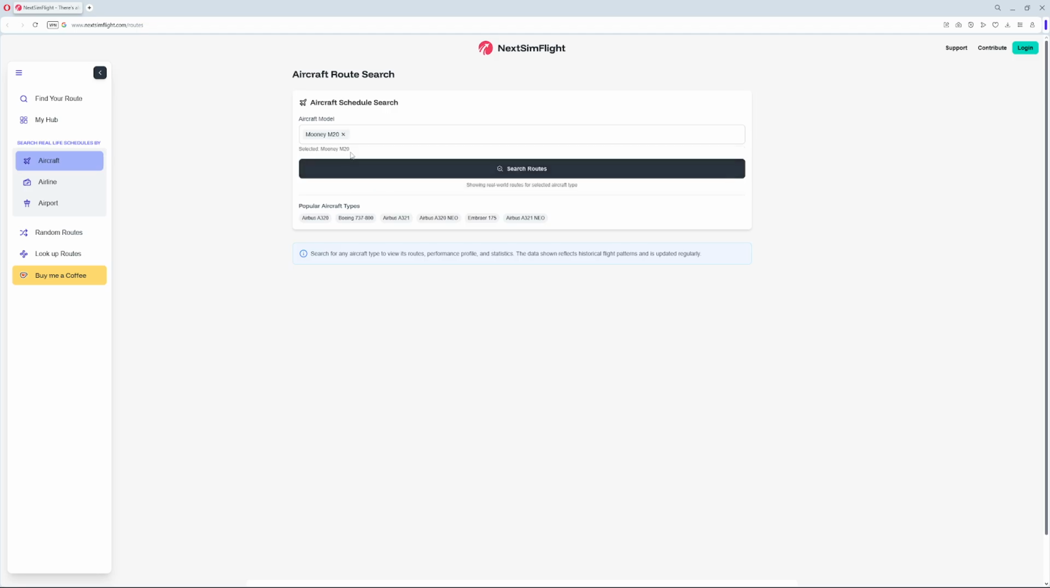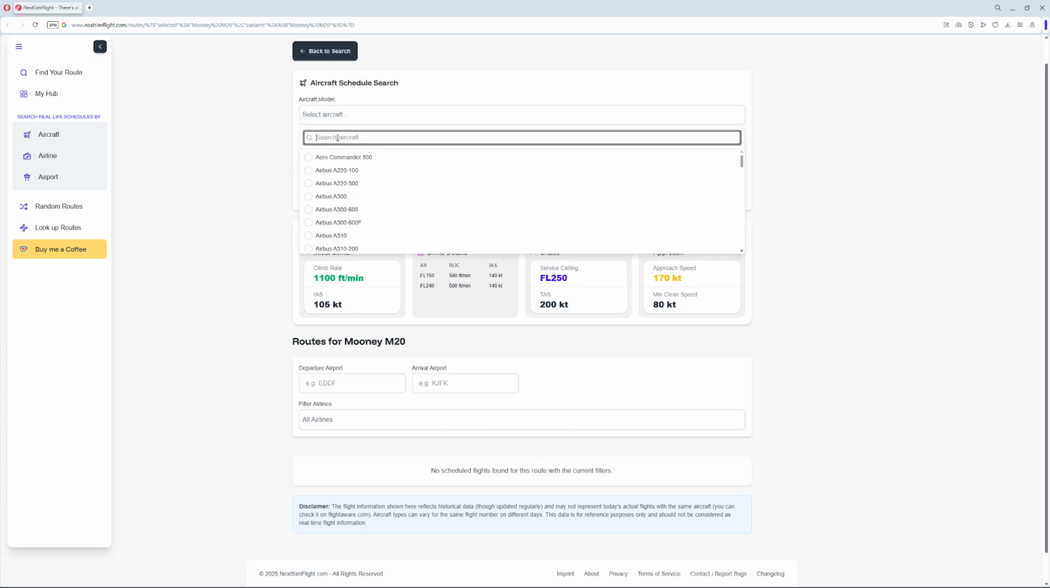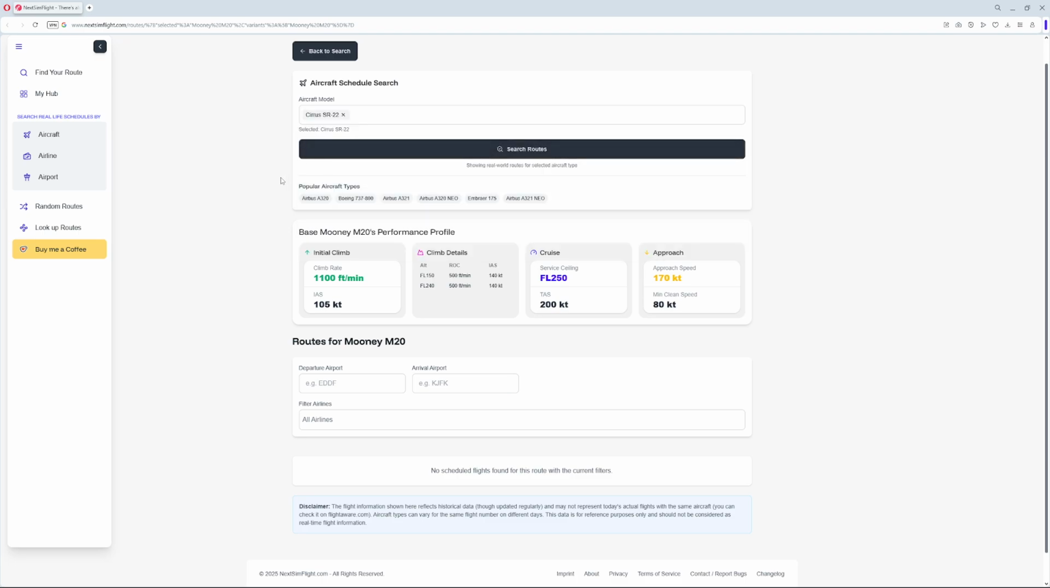There's the Mooney 20. Does anybody fly the Mooney 20 from time to time? And you can see there are no scheduled flights. Does not surprise me. Let's try something a little bit more common here. Let's try a Cirrus 22.